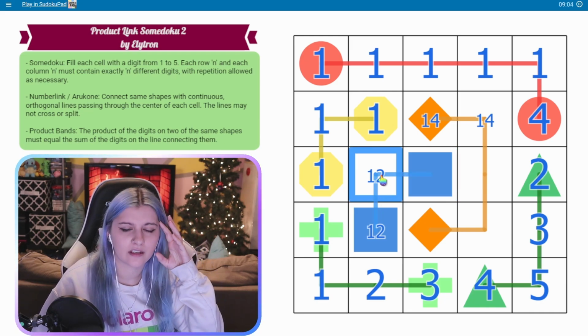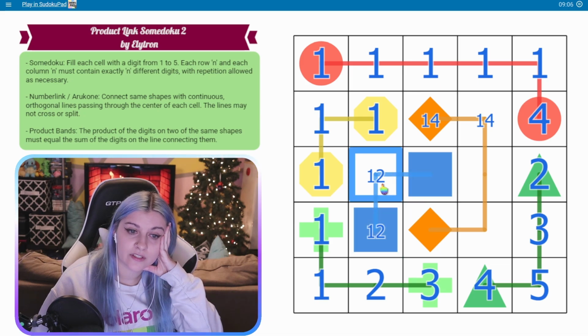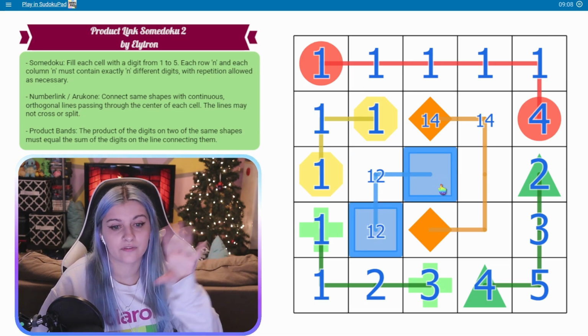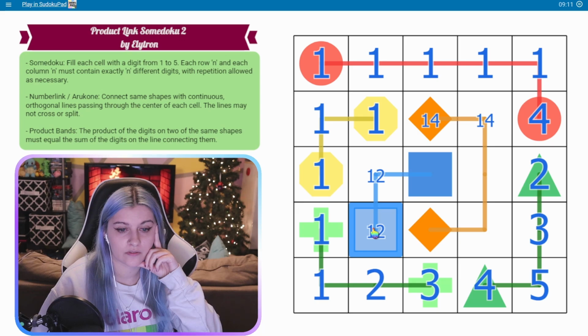I don't think I can narrow this down more. But if this is a 1, they're all 1s. If this is a 2, then this is a 1, 2, a different 1, 2. Like if this is 1, this is 2. If this is 2, this is 1.